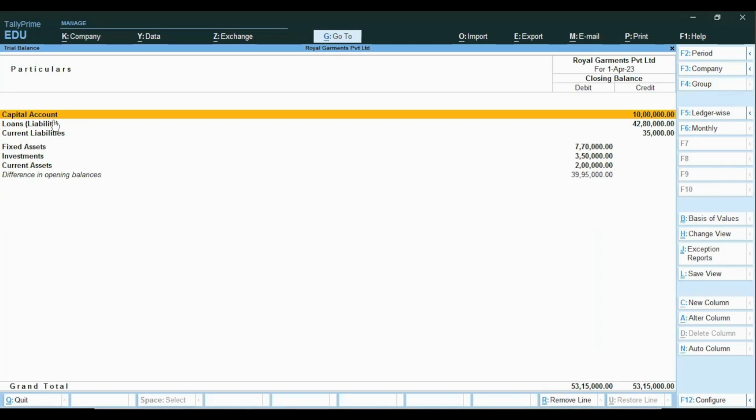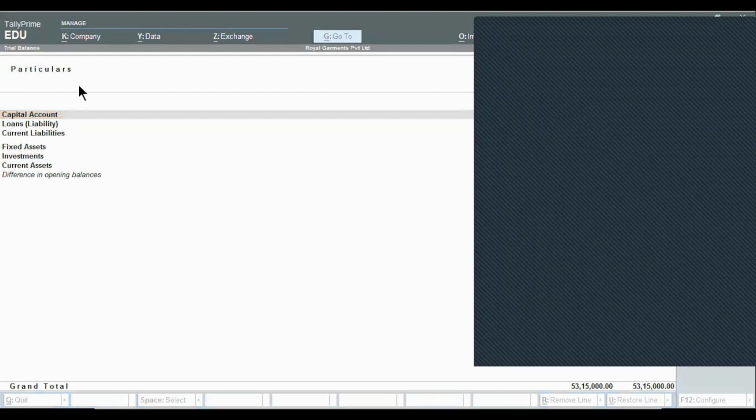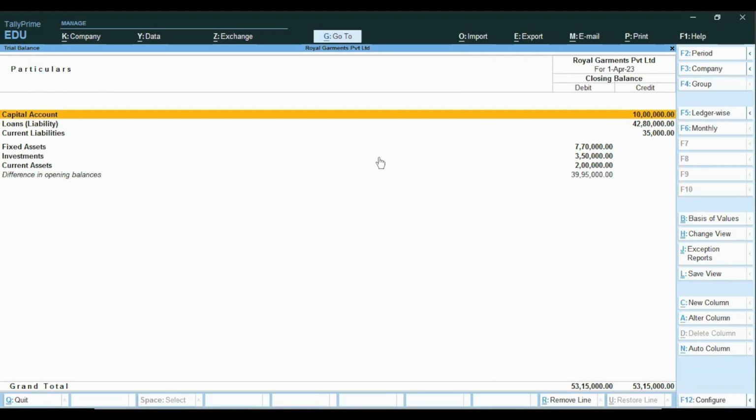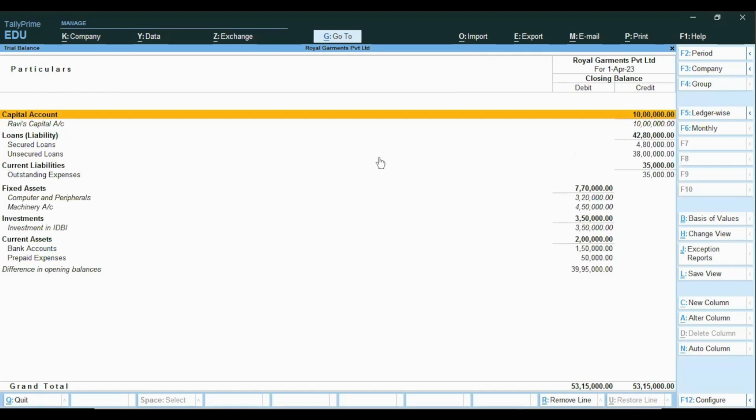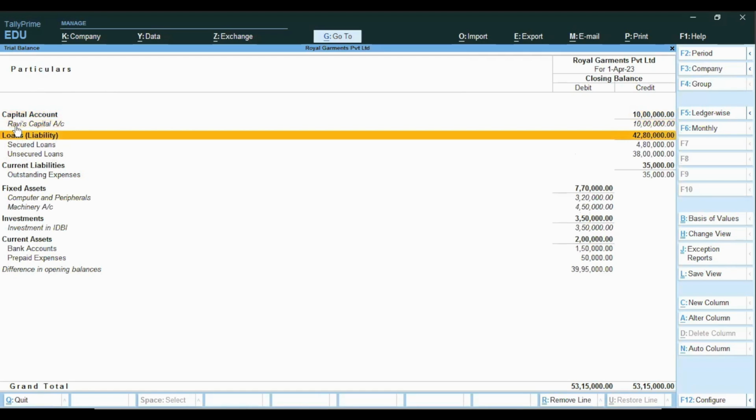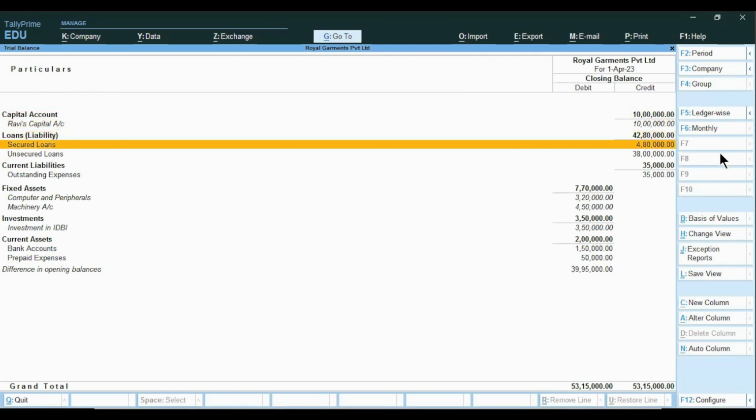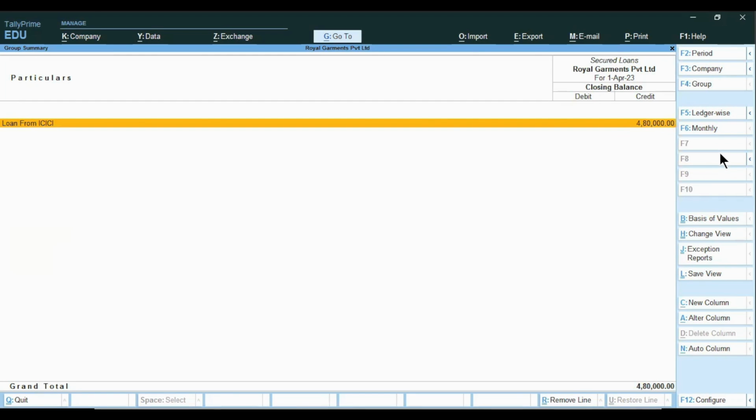If you want the details, each and every ledger balance, then you have to press Alt F1 from your keyboard. See, I pressed Alt F1 for detail information. Capital account has ledger service capital account. Then loans and liability is the group. Total balance of that group is 42 lakh 80,000, out of which secured loan is 4 lakh 80,000. If you press enter, it will show which ledger it has. It has loan from ICICI Bank.